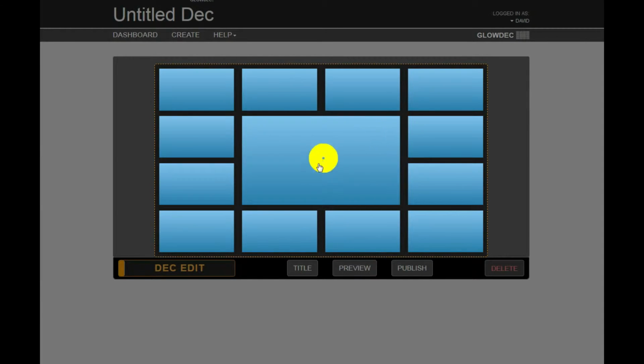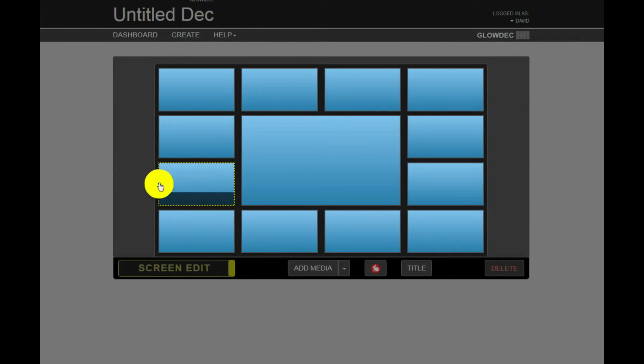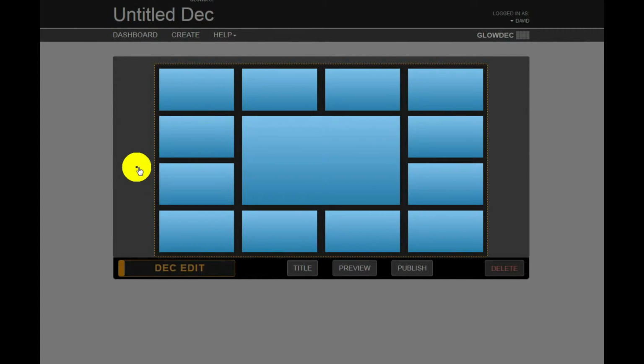The edit page has 2 modes, Deck Edit and Screen Edit. Deck Edit allows you to work on the deck as a whole, and Screen Edit is where you work with a particular screen on your deck. You can switch between the 2 modes by clicking on the label at the bottom left here. Also, if you're in Deck Edit, clicking on a particular screen will bring you back to Screen Edit mode. Clicking outside the area of the deck where there are screens will take you back to Deck Edit. Notice that as you change modes, the menu bar at the bottom changes.